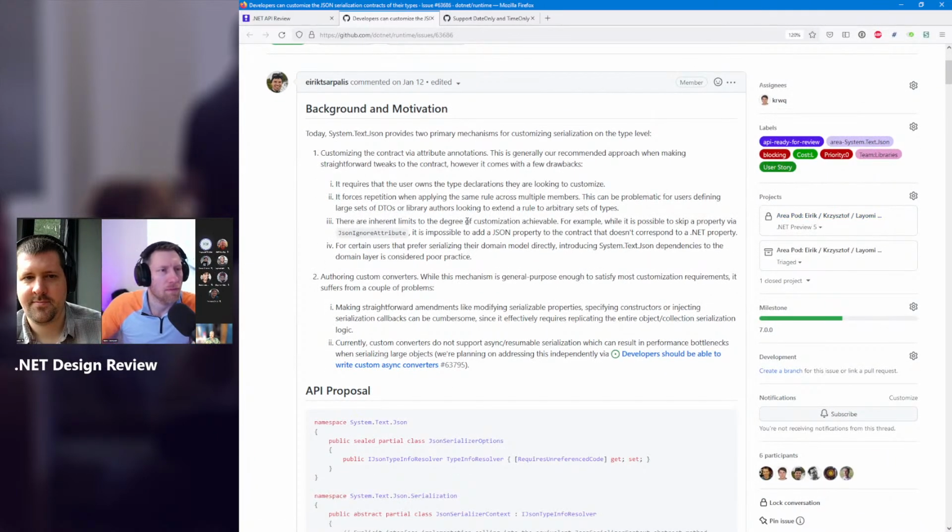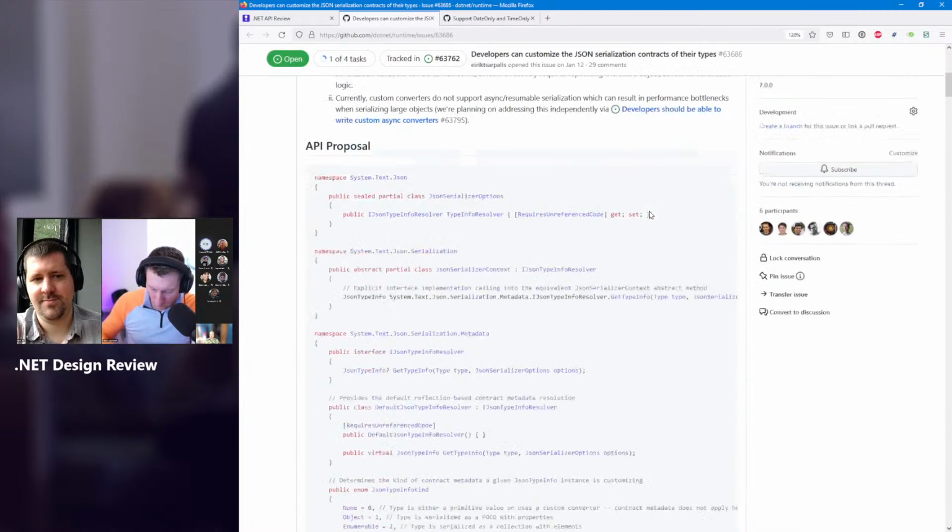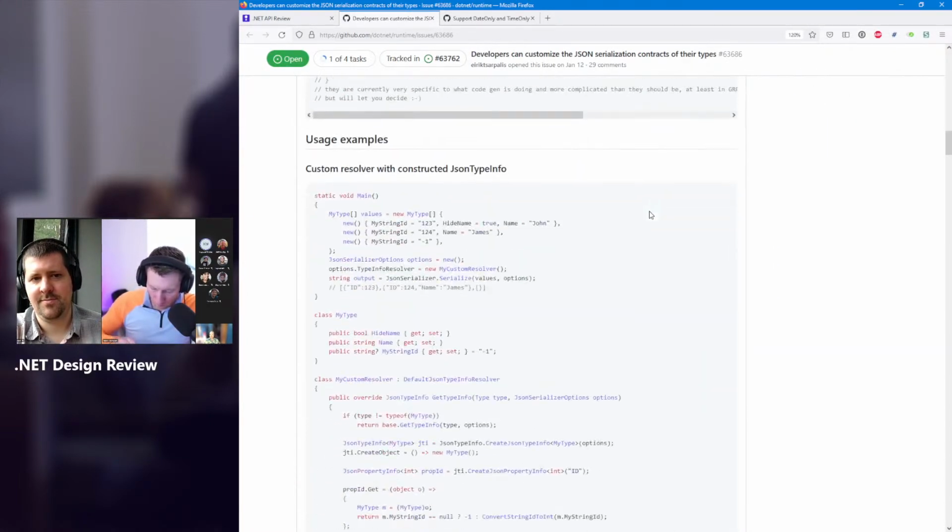Is it my turn to talk? Yep. Okay. So this issue is about customizing contracts in JSON. This specifically means that when the serialization happens, users would like to have more control over what happens. For example, if you want to add a property to every single type you serialize, you can do it. So if you scroll down to the examples, the second example on the list.